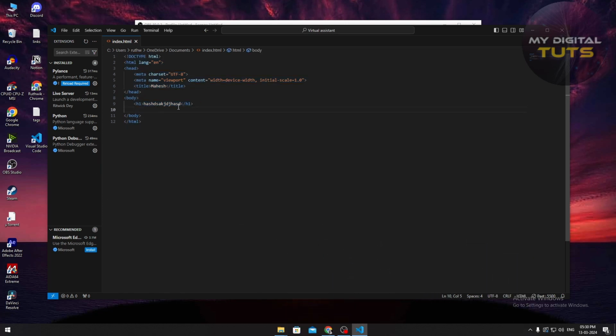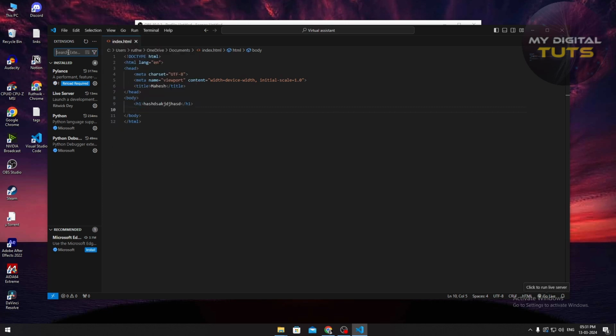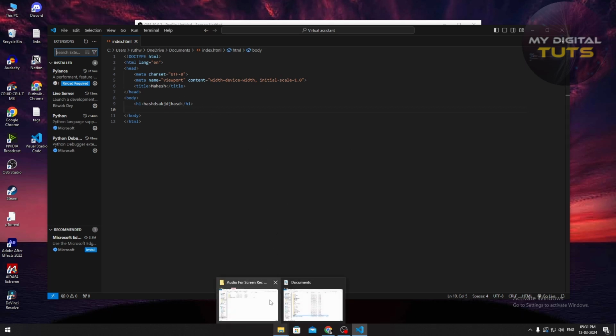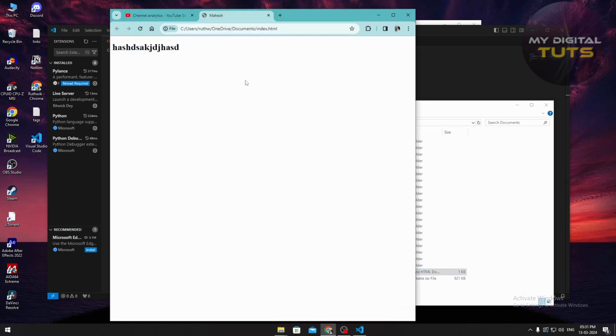So to view it, you can just press on Live Share that you can download from extensions. You can just run extensions from here, view and press extensions. You can download Live Share and press on Live Share here, or go into the place where you saved that file. For example, I saved it in my documents. This is it, index.html. Once I double tap on it, it'll automatically open inside Chrome. This is the one that you can see that is here and here.